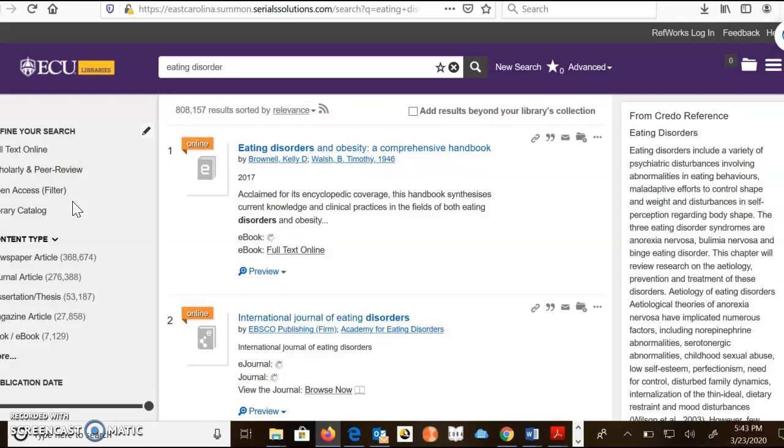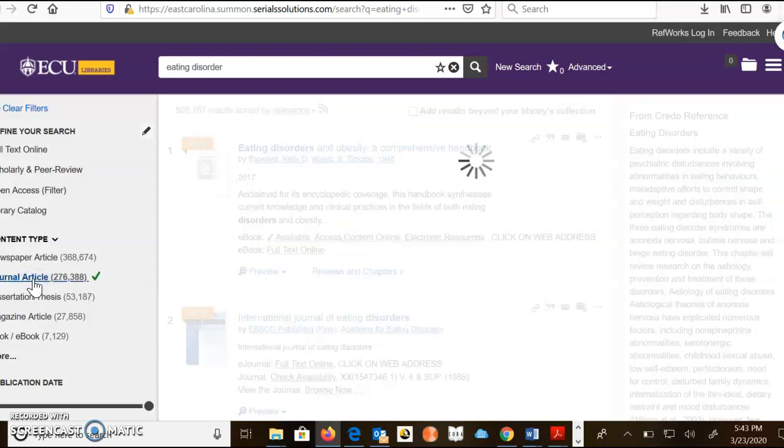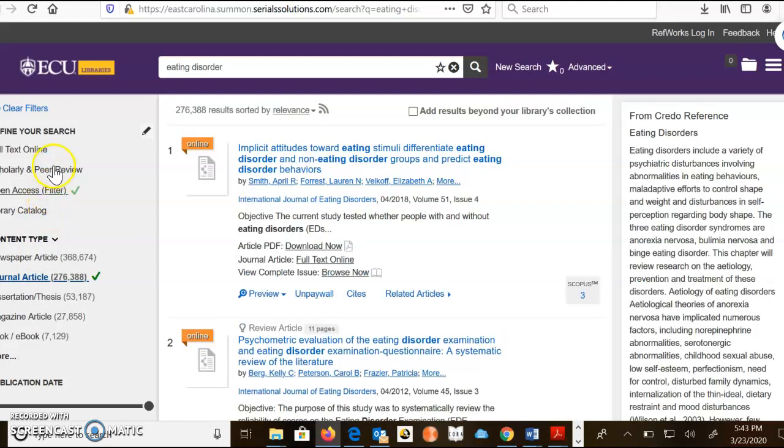Okay, so what you want to pay attention to especially is the filters on the left here. They are going to be super important for you. For at least the first part of your assignment, you only want peer-reviewed journal articles. So that's easy enough here. We're going to click on journal article and scholarly and peer-reviewed.